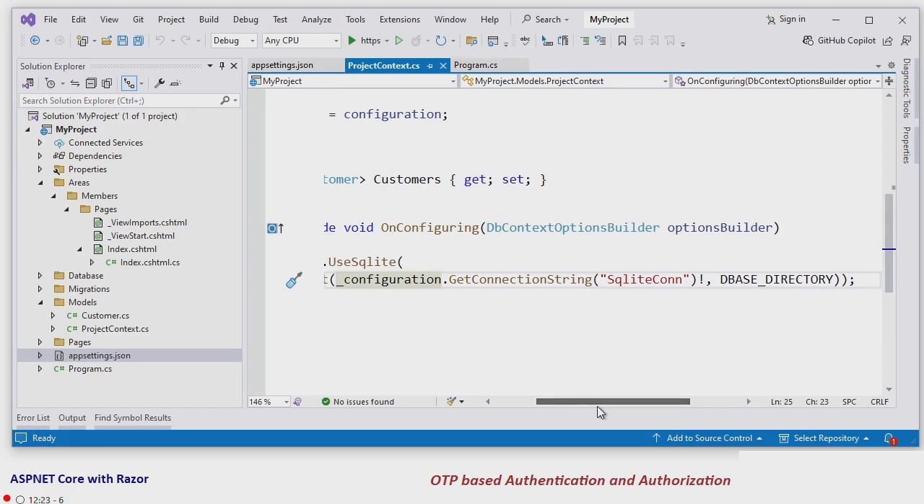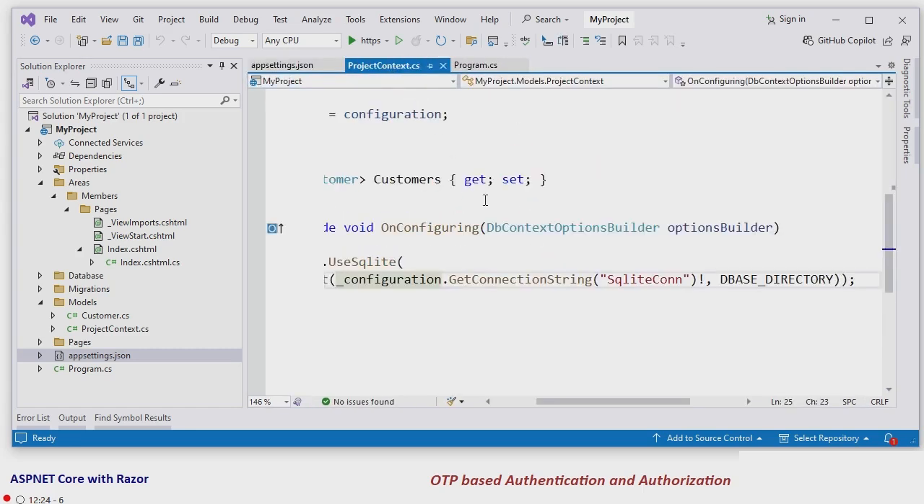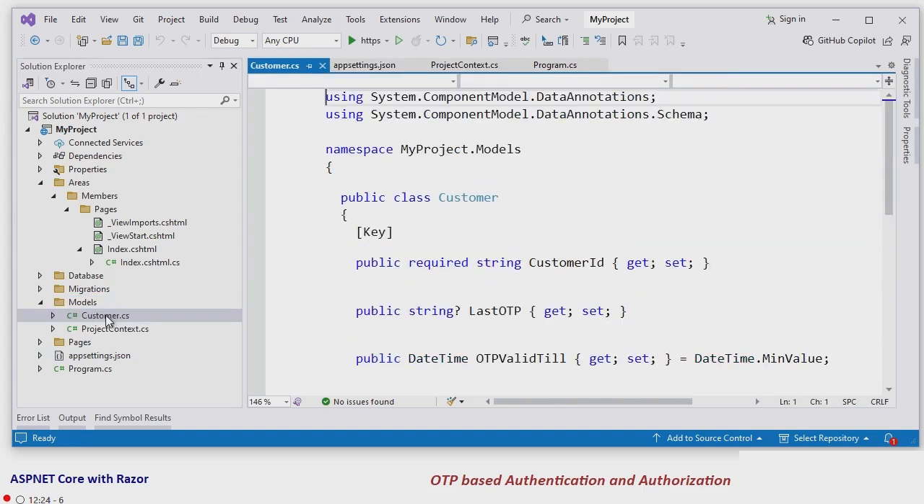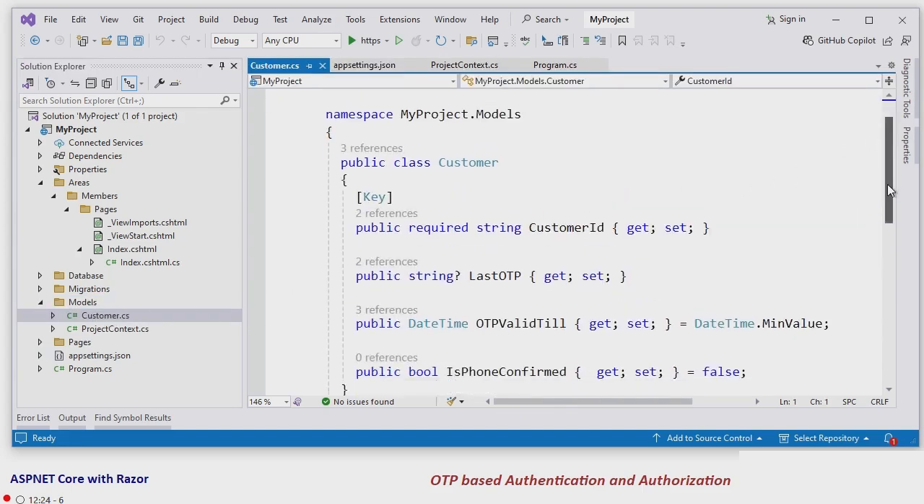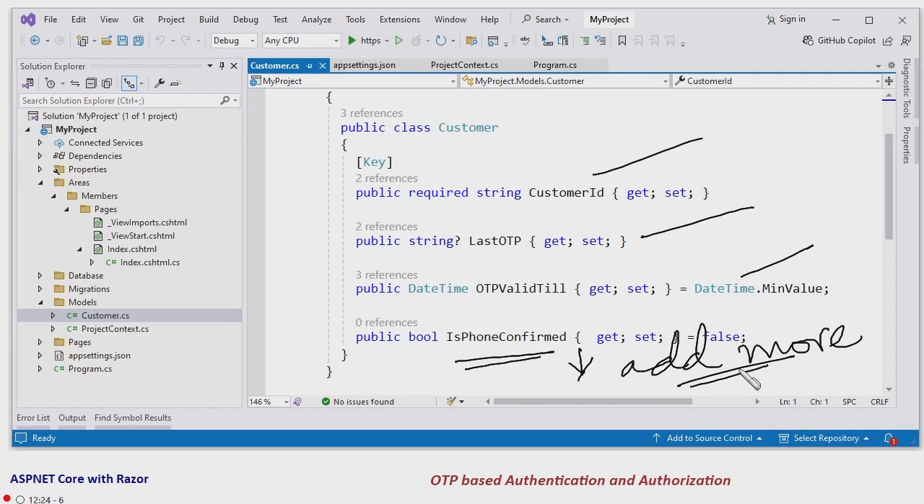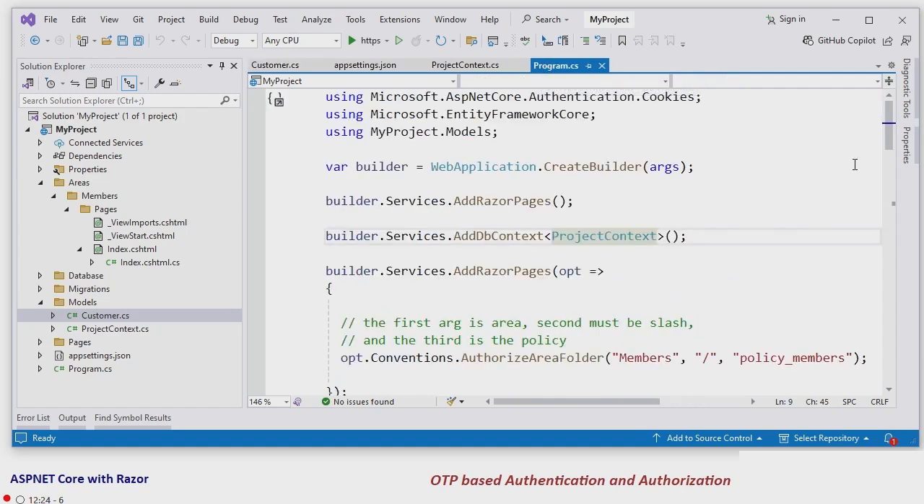The database directory is just the connection string that's being fetched here, and this is the database directory that will be substituted to this 0, the placeholder. In the same models folder, we have a model for customer, with various properties: customer ID, last OTP, validity, is phone confirmed. Anything you can add more as per your requirements. So after this, let us come back to the program.cs file.